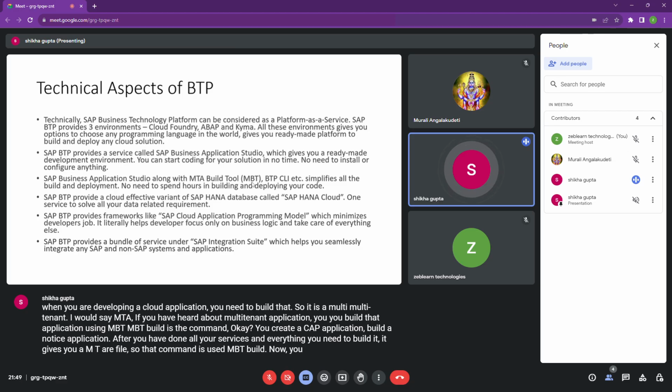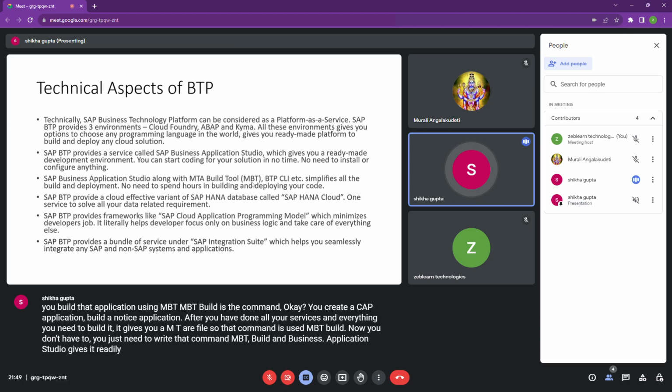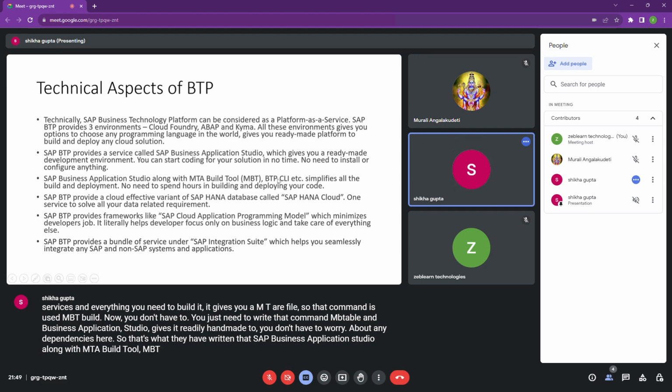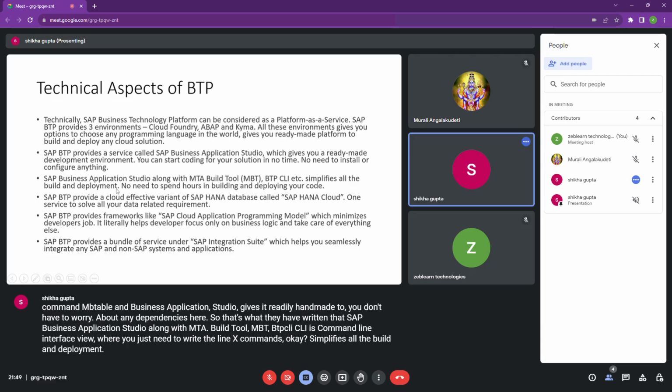Now you just need to write that command, MBT build, and Business Application Studio gives it readily to you. You don't have to worry about any dependencies here. So that's what they have written, that SAP Business Application Studio along with the MTA build tool MBT and BTP CLI. CLI is command line interface where you just need to write the Linux commands. It simplifies all the build and deployment. No need to spend hours in building and deploying your code.